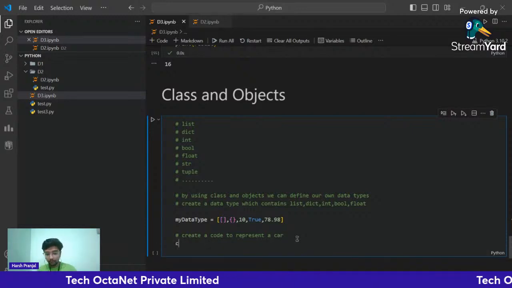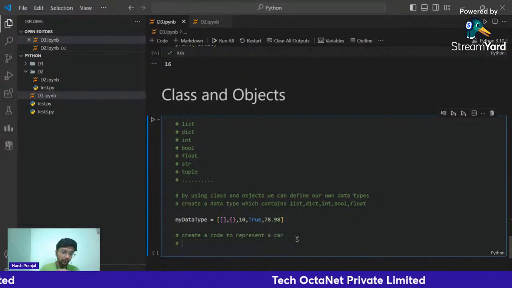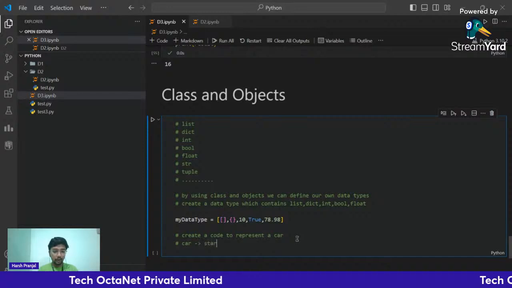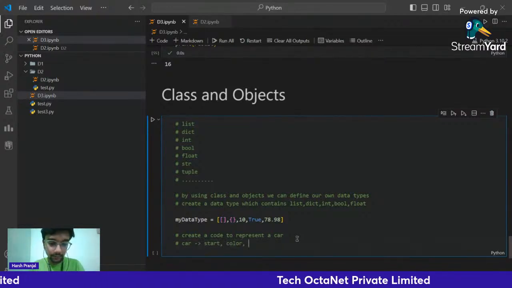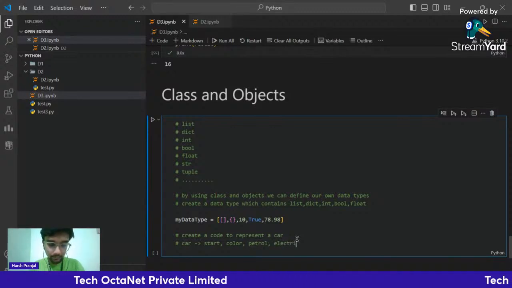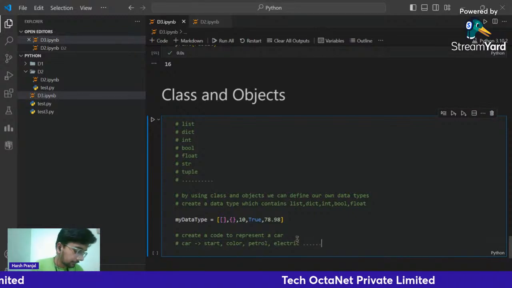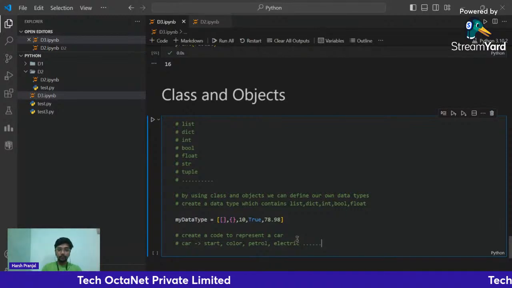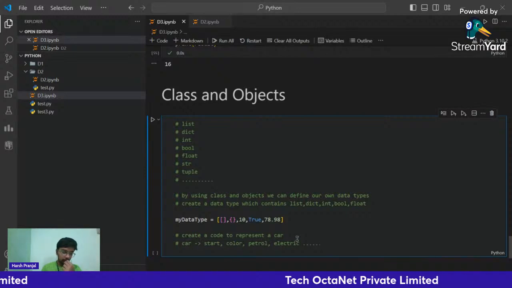Okay. So suppose we can create a type of car. Okay. So what are the requirements of a car? A car should start. It has some color. It is either a petrol or an electric one, right? These are some requirements of the car, right? So we have to design a variable inside the Python code to represent a car. We have to represent a car inside the code, right?